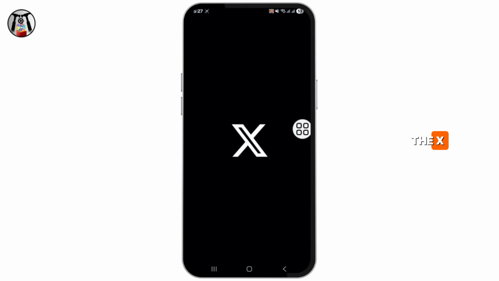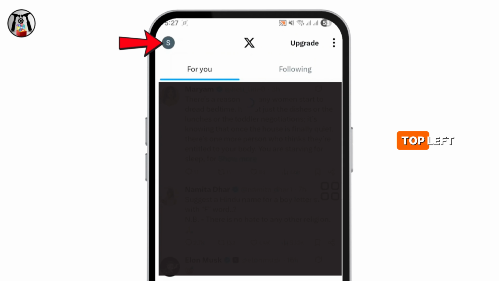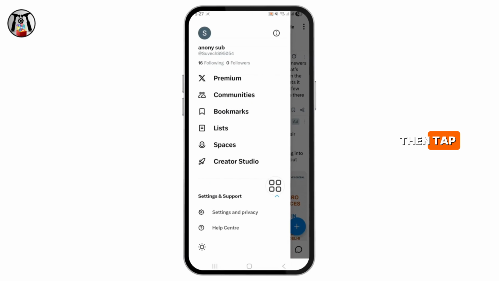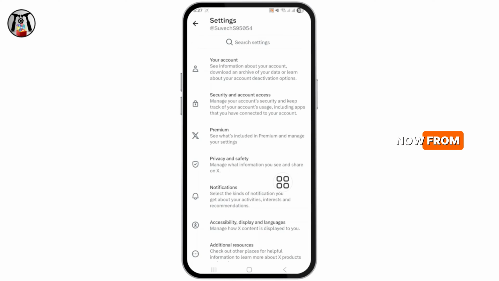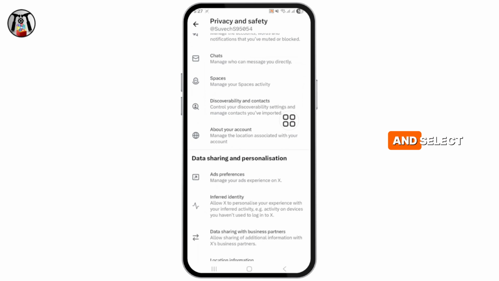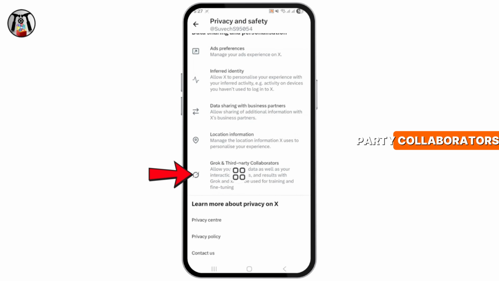For that, open the X app. Now tap on the profile icon at the top left corner of your screen. From here, select Settings and Support. Then tap on Settings and Privacy. Now from this list, you want to find Privacy and Safety. Go ahead and scroll down and select the option of Grok and third-party collaborators.